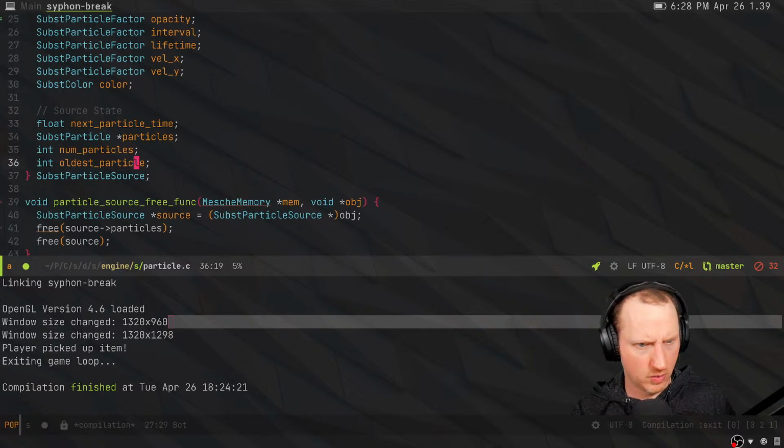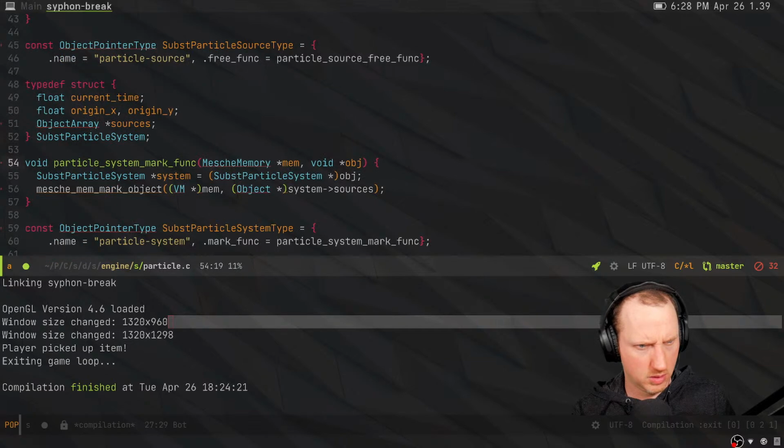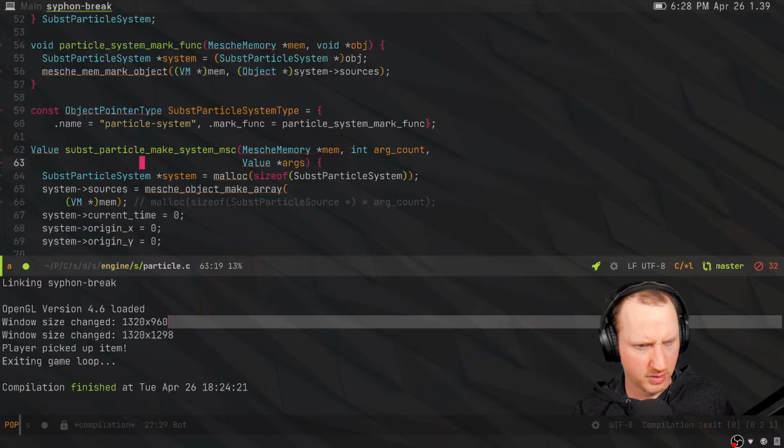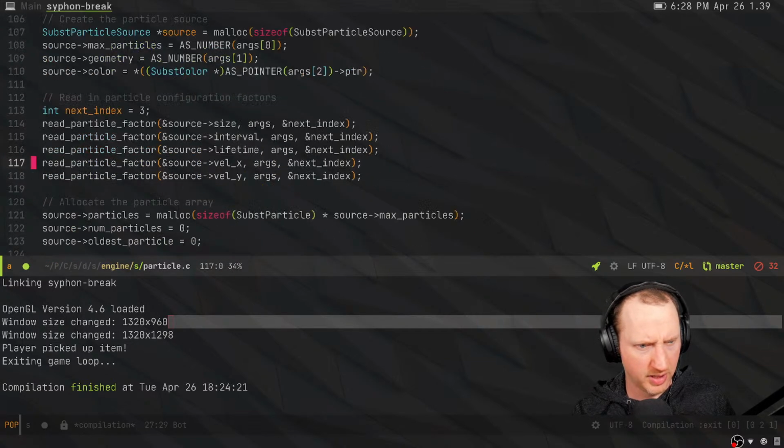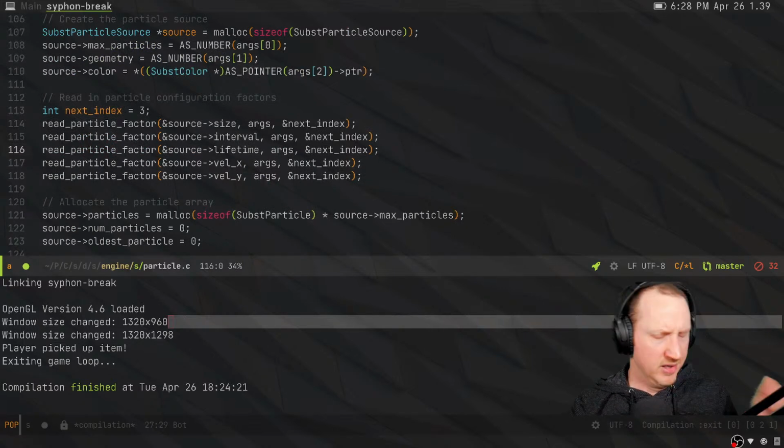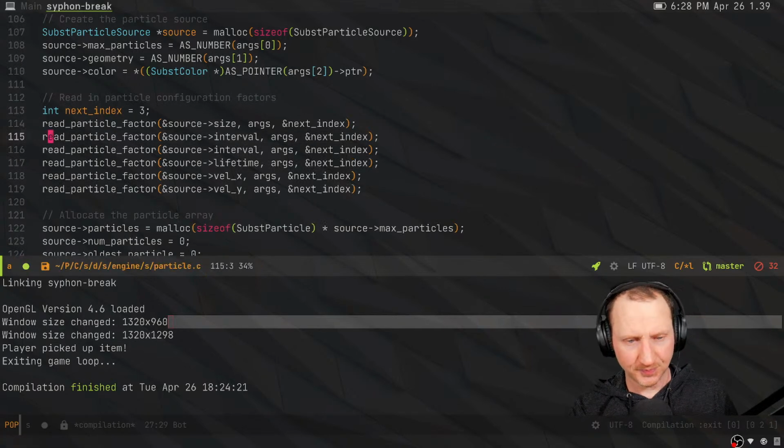All right, so particle system, all good. I need to go to where I'm pulling in these values. Read particle factor. Excuse me. Long day. So opacity will go here.